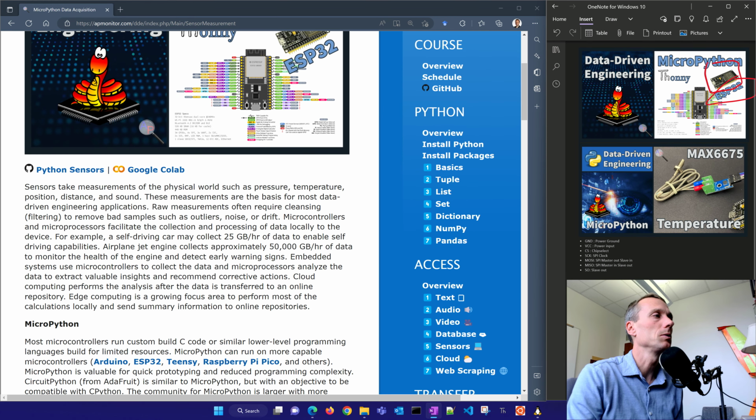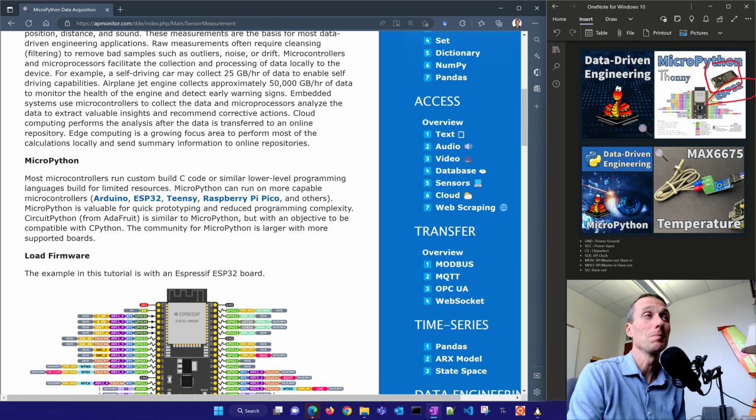Okay, so let's go ahead and just configure this first of all. We're going to come down here. We're going to use MicroPython. You can also use Processing. You can use the Arduino. They have a new interface for ESP32s. You can have Teensy boards, Raspberry Pi Picos, Arduinos, and others.